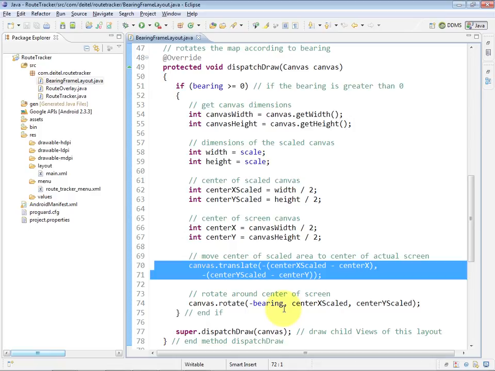Now, the bearing actually represents the number of degrees to the east of true north. And if true north currently was towards the top of the screen and we started to travel towards the east, then what we really want the map to do at that point is we want the east direction to move or swing around to the left towards the top of the screen. So we're actually going to rotate by negative bearing degrees to get it to rotate in the proper direction.